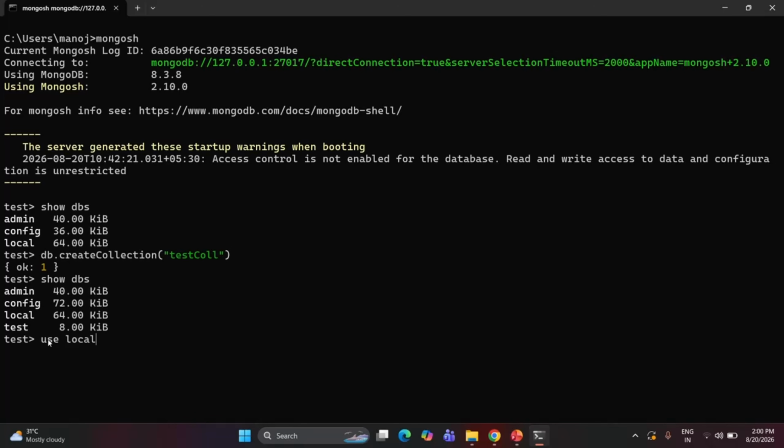I'll say use local. And if I press enter, now we have switched to the local database. In this case, the db object will point to this local database. So if I simply run this db command and press enter, you will see that it has returned us the name of the database to which this db object is pointing.